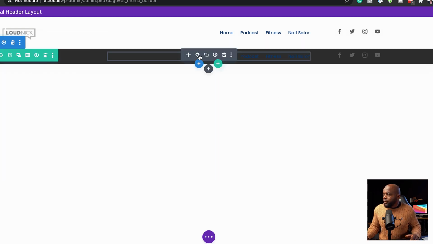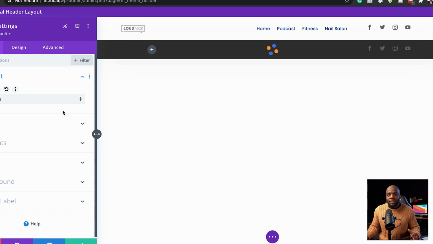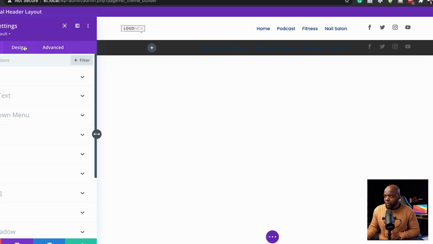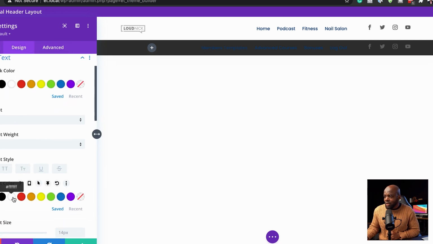Okay, so we're going to come over here now to our menu. Click on this drop down. So here's our members menu. I'm going to go ahead and select it. So this is going to have the links that we created earlier on. And then I'm going to make sure that it's visible by coming over here to design, menu text. And we are going to change this text now so it's easier to read. There we go. So that's going to be our color.